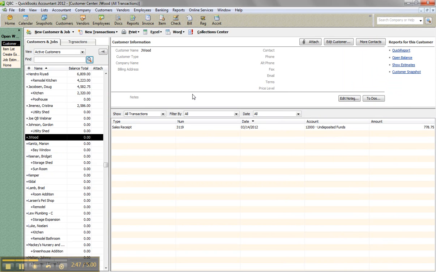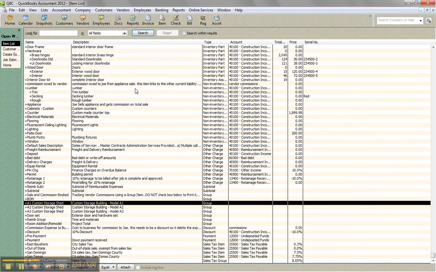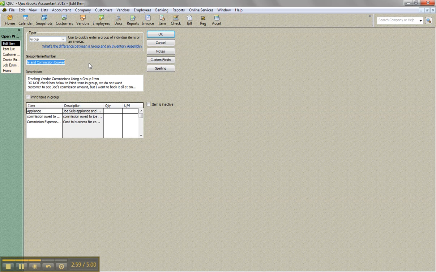Now let's do a particular example of maybe tracking vendor commission. So if I go back to my item list, I set up three items that I'm using with the group. I actually have a group item right here that's called Sale and Commission. So I'm going to track vendor commissions using the group item. I don't want the customer to see the commission and what I'm doing. I want to track the other current liability, the expense or the cost of goods sold of the business, and the revenue, all when I create the invoice.